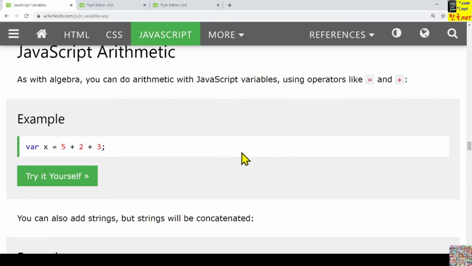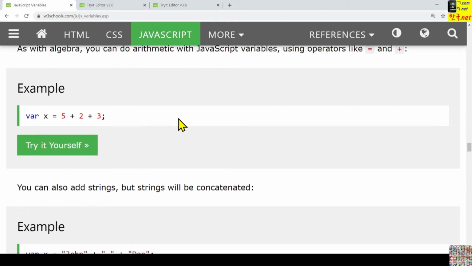JavaScript arithmetic. Using the arithmetic operators like plus and minus, we can calculate.